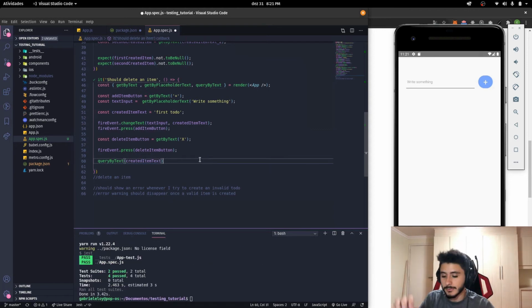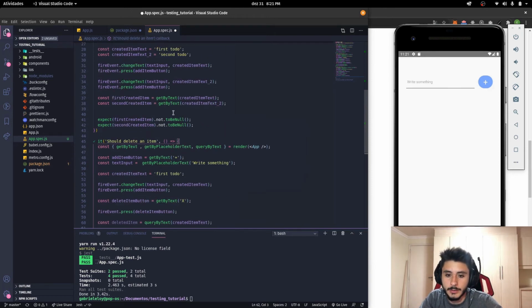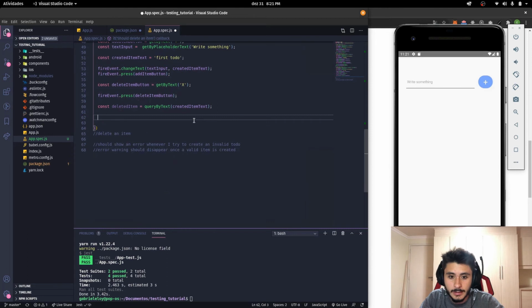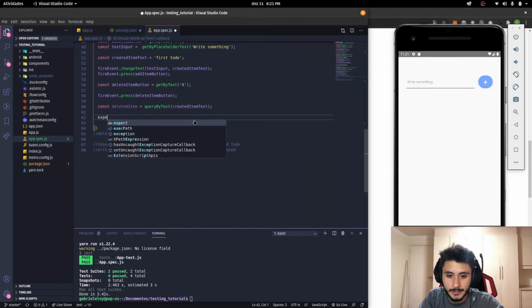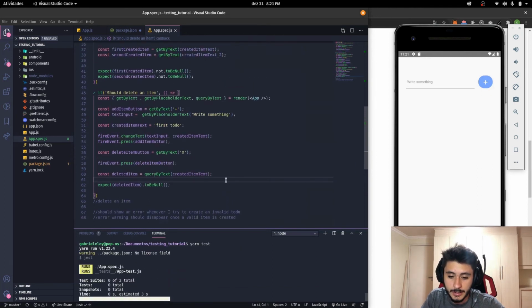But basically we haven't done any assertion here, so I'm gonna call this deleted item, and I want to expect this to be null. We're just going to use the same toBeNull built-in method of expect, but instead of using the negation, we're just going to use it in the raw way because we did not want to negate it this time. So expect deleted item toBeNull, and my test should work just fine.